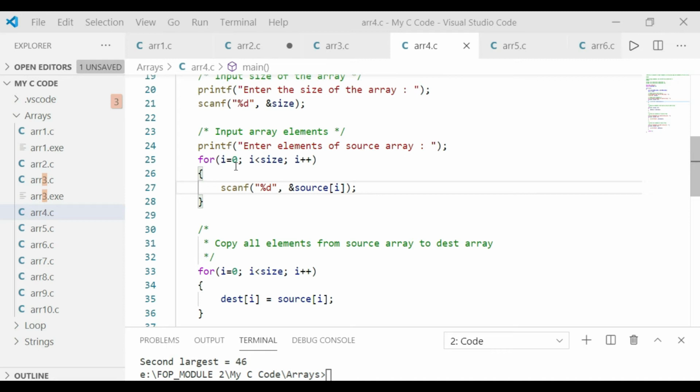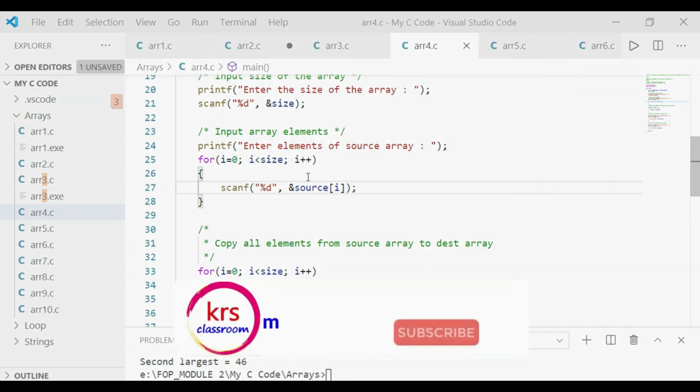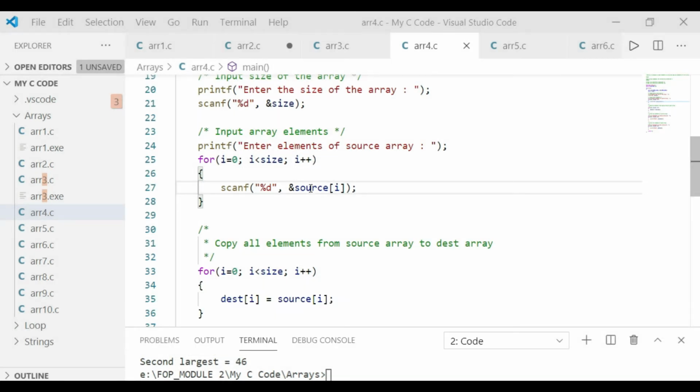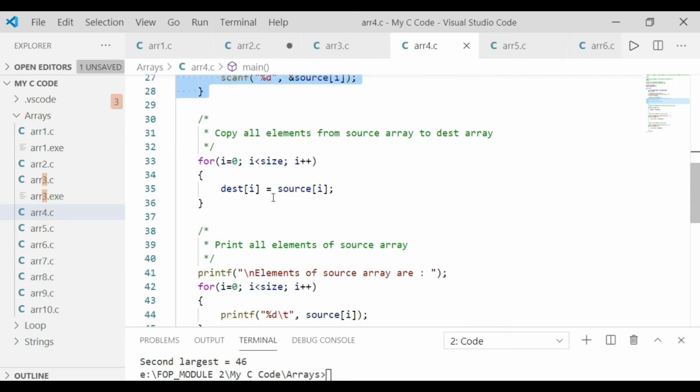Source means the first element, right? Because I just copy the source element to the destination element. It's very simple. I can use only the equal to symbol, the assigning method. This is a procedure to get the elements from the user, and this for loop is used to copy all the source array to the destination array. I am using just the equal to symbol.